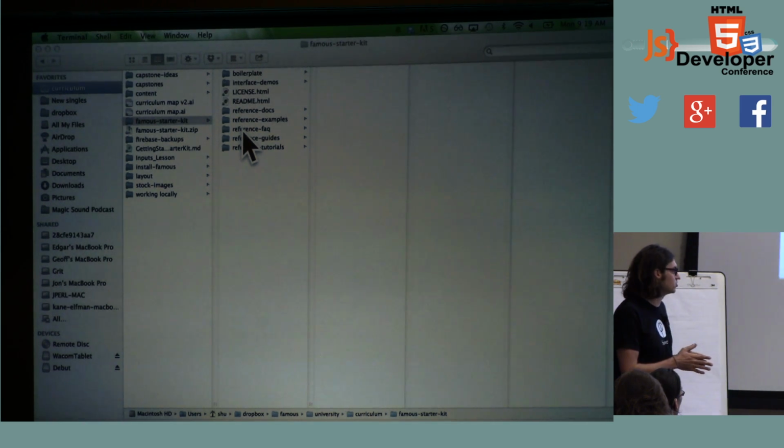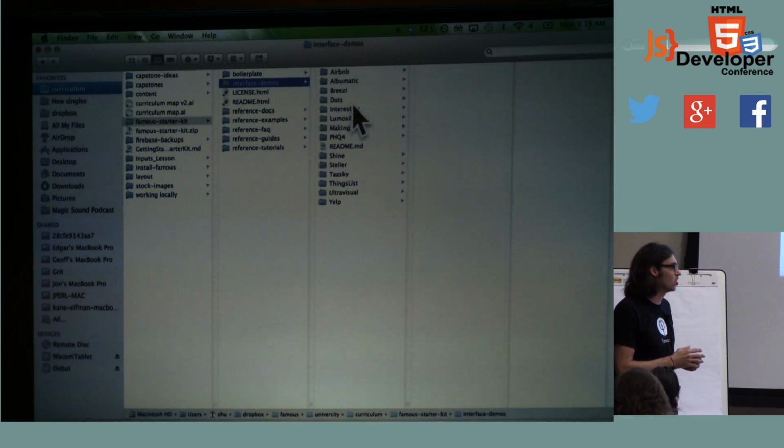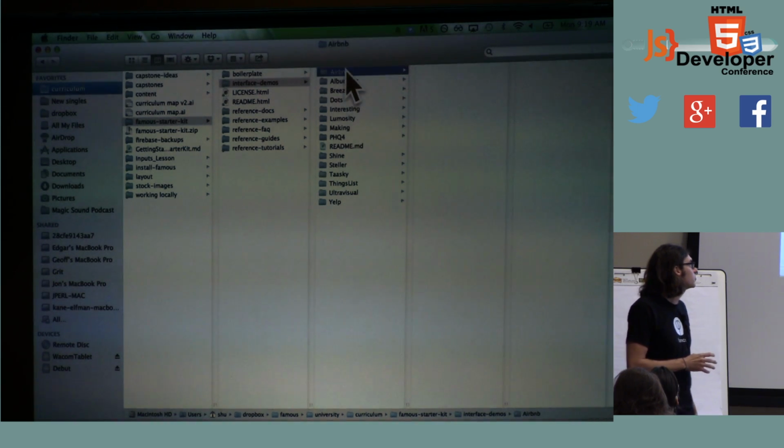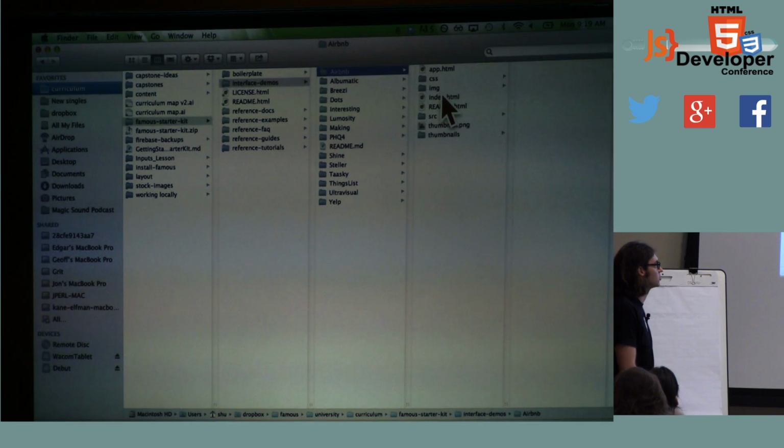So if you go to interface demos and open something like, I don't know, let's open, do we have Peak? Oh, I forgot about it. You didn't add Peak? Okay, let's open, well, Dots is a game. That's cool too. But let's open Airbnb. Why not? Let's open the very first one and just go to index.html.